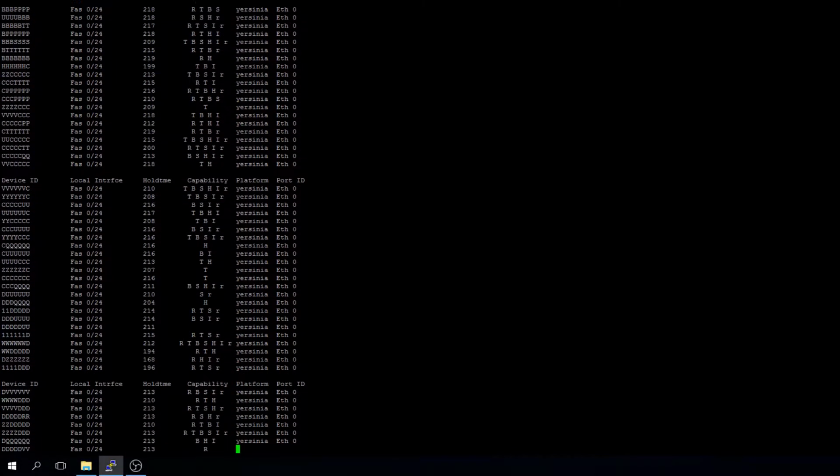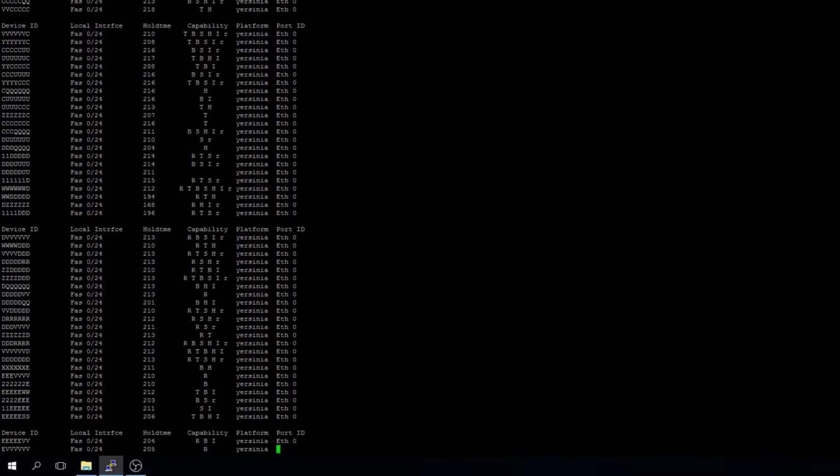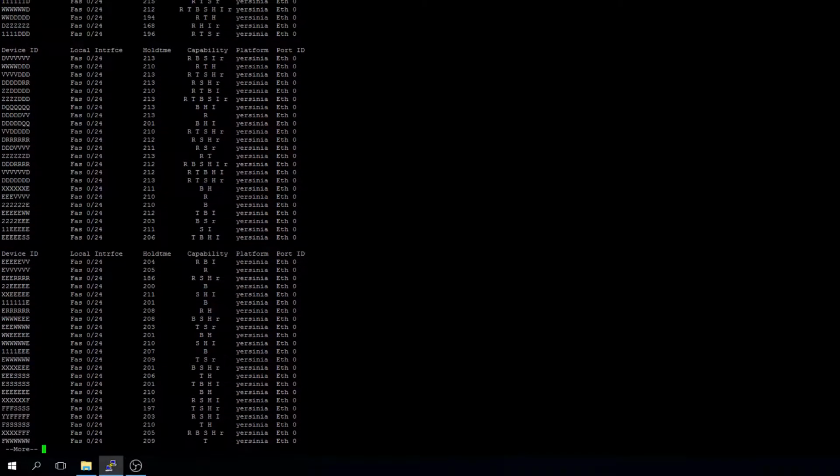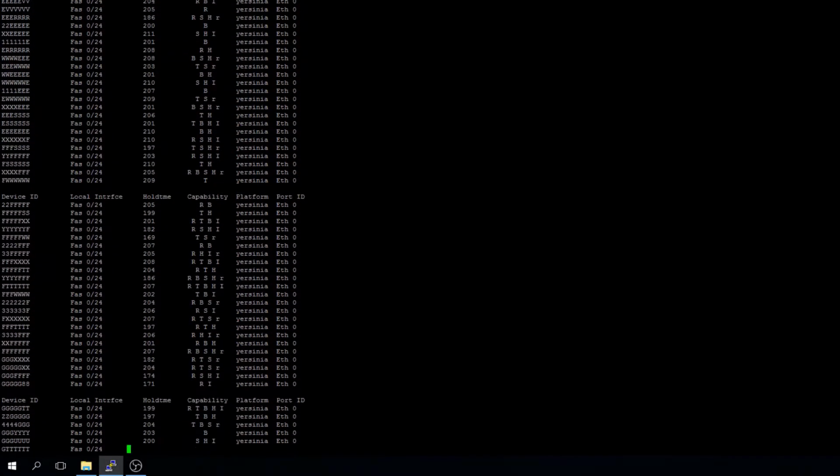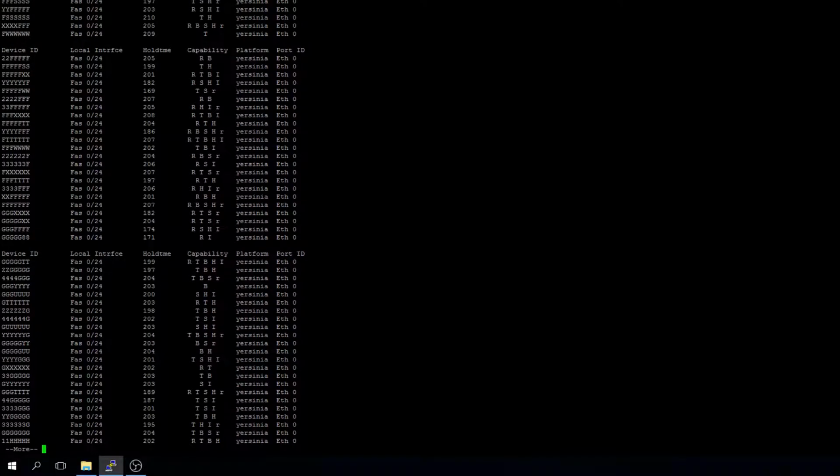Most people just turn off the ability to receive CDP discovery and packets. In our case, we want to keep the CDP protocol around, as we would like to use the benefits that come with it. So we're going to try and enable some port security here.